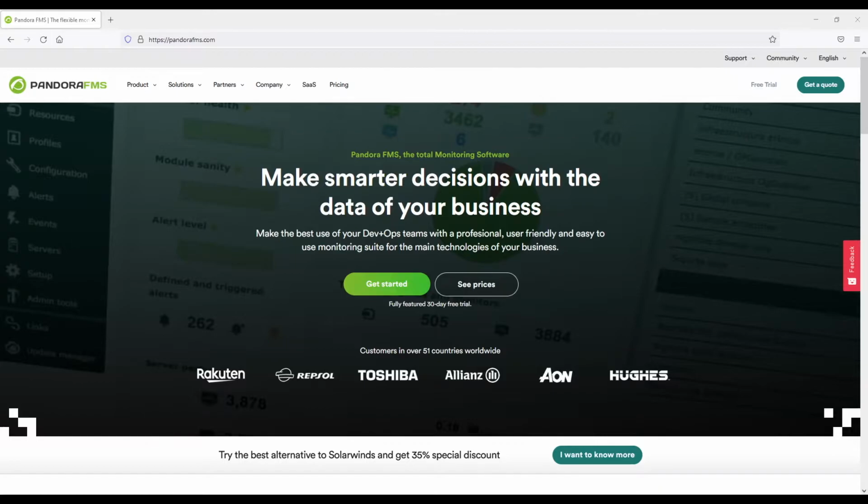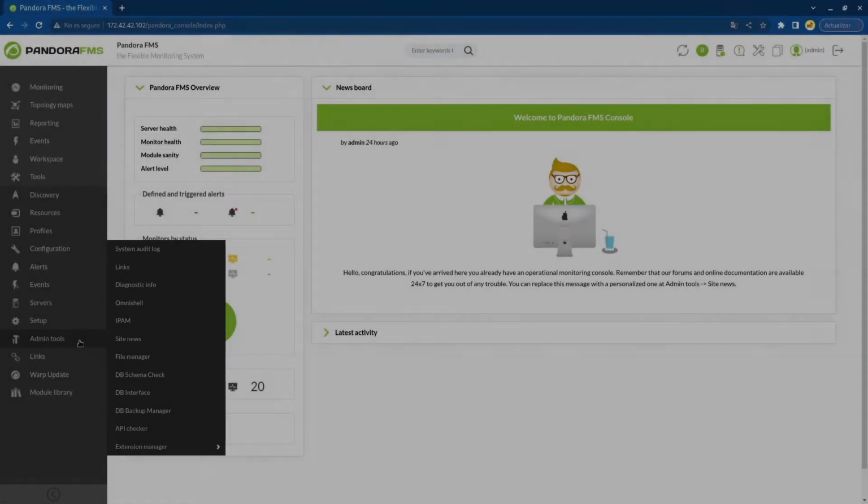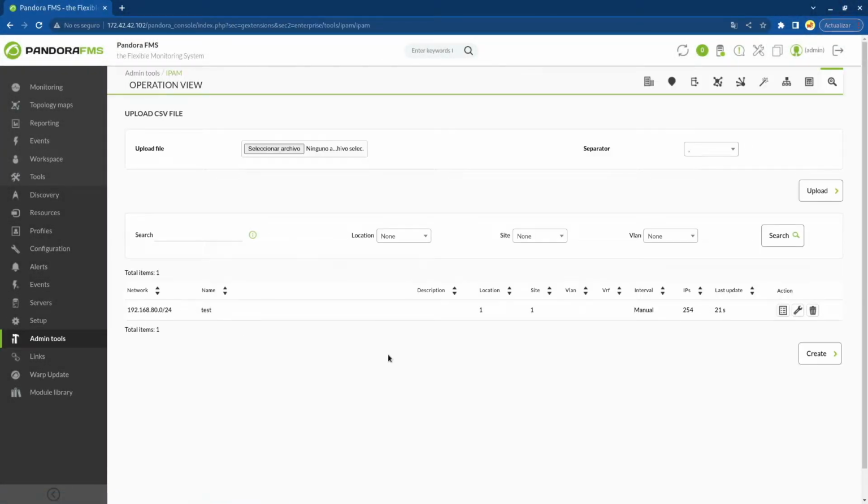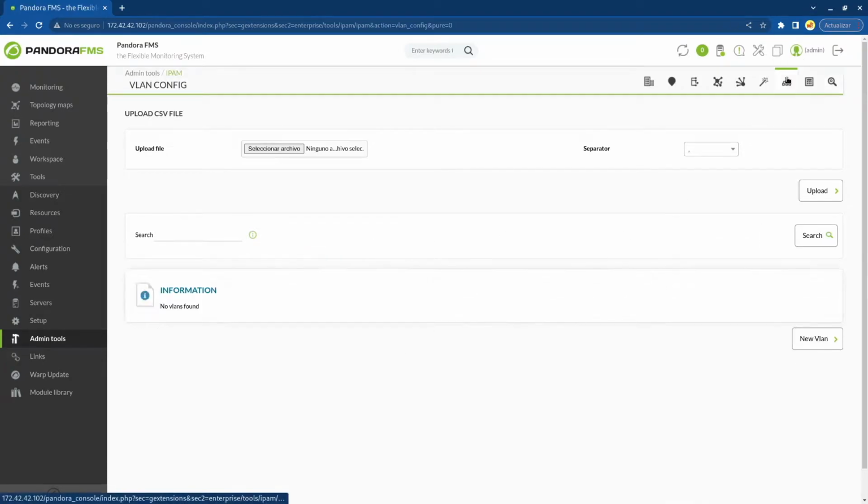This video is a continuation of the video on how to use IPAM. This time we will learn how to use IPAM to manage VLANs and Supernets. To begin with, we will go to the Administrative Tools IPAM section. Once here, choose the VLAN Settings tab in the menu.